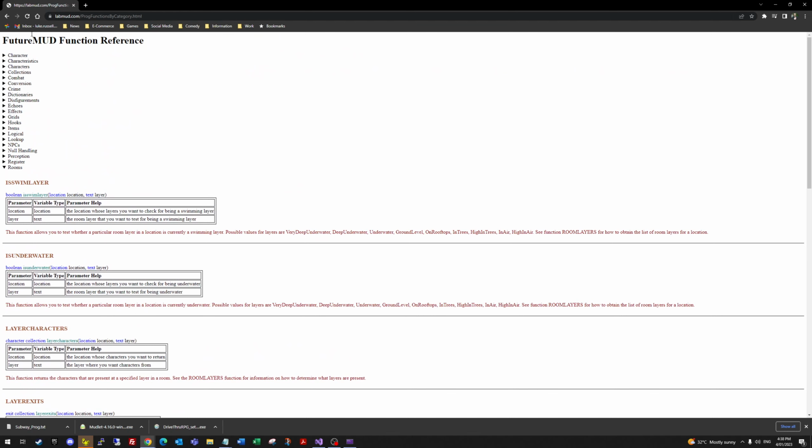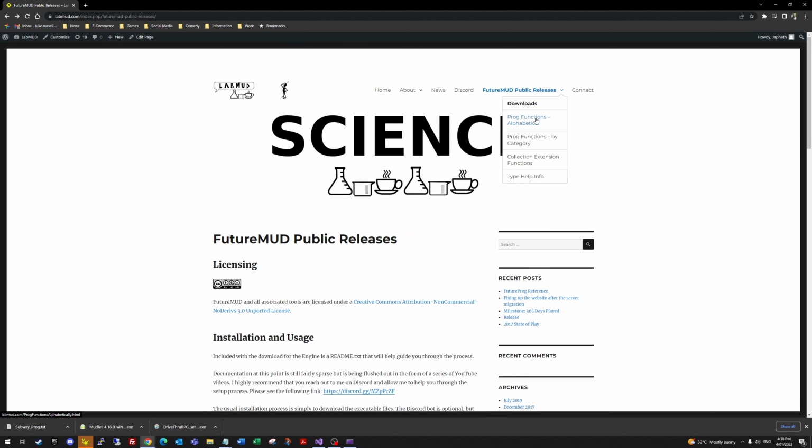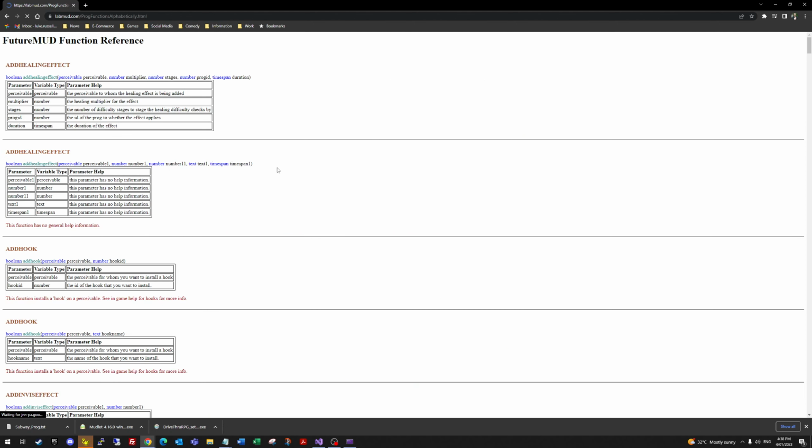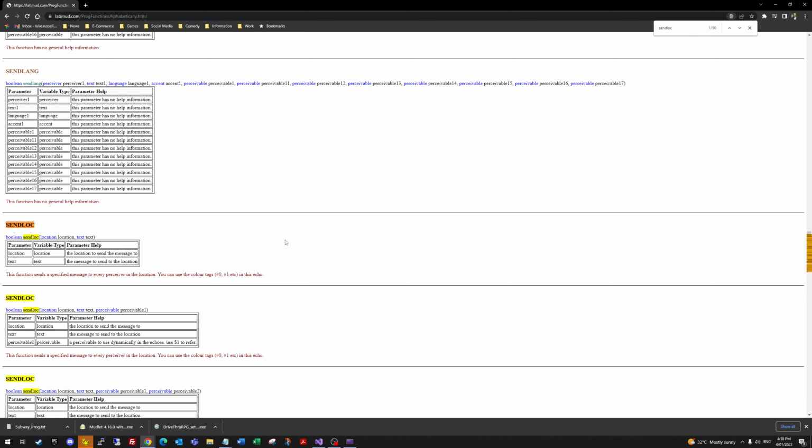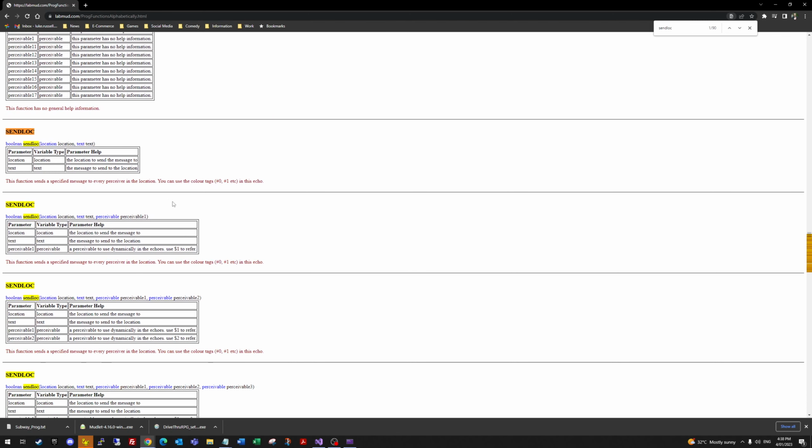If you don't know what function you're after, but you know the general theme, the by category reference is probably what you want. And if you know the function you're after and you just want to look it up, go to the alphabetical list and search for it. Like if you want to do the send lock function, for example. This is one you'll use a lot, by the way. Send lock sends a specified message to every perceiver in the room. So this is how you do echoes in progs, basically.